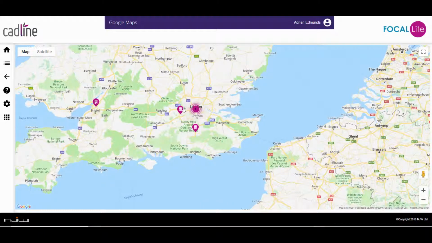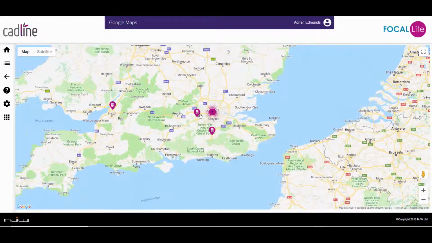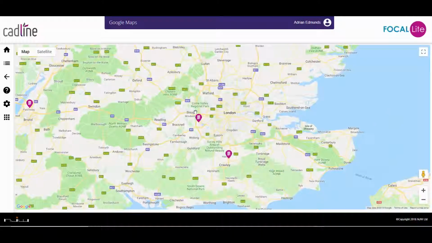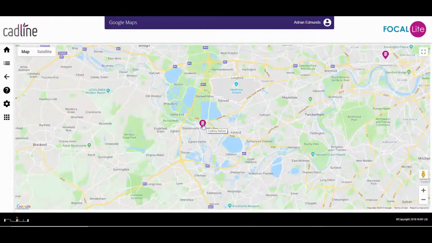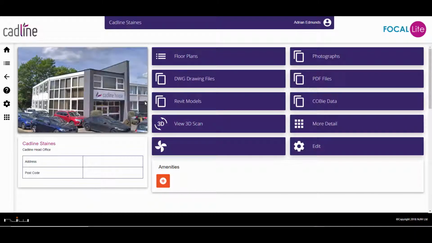And as we can see here, as I happen to know that is our Staines office, just off the M40 there, I can zoom in and keep going, and there it is. And click, and that's our Staines office.